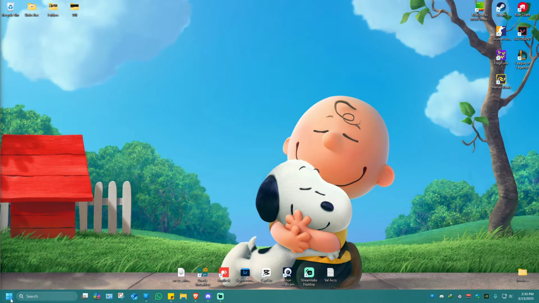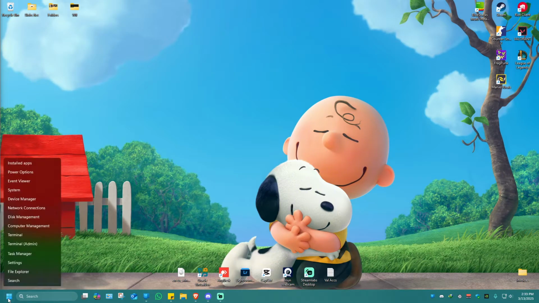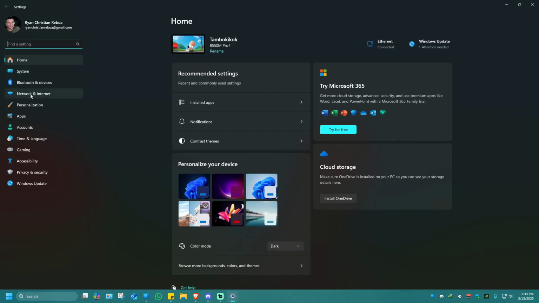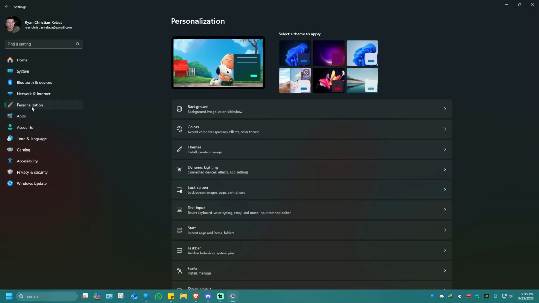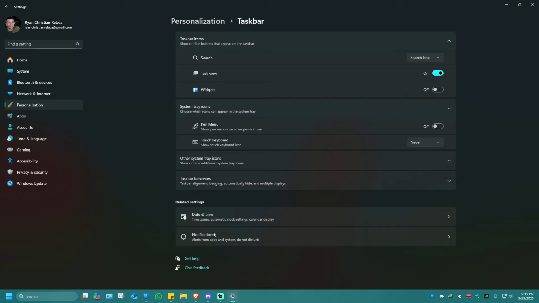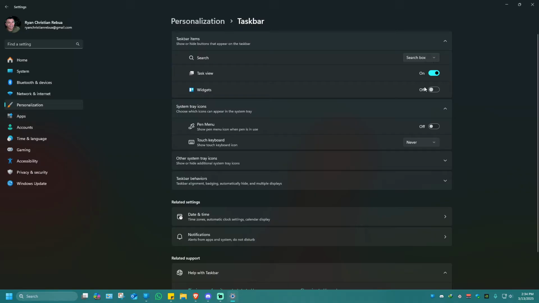Just go over to your start menu, at the bottom left or at the center of your screen. Right click on it and go to Settings. Once it's open, go to Personalization. Click on it. Now in here, locate Taskbar, which is right here. Click on it. If you can see Copilot right here, just go ahead and disable it.